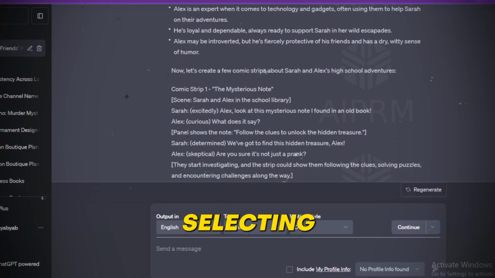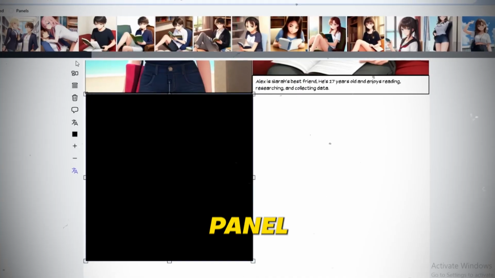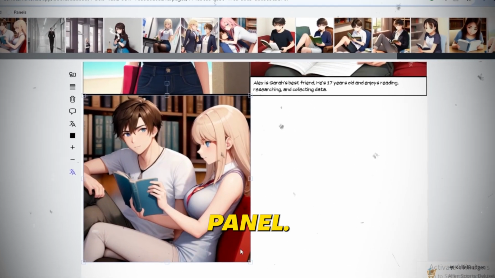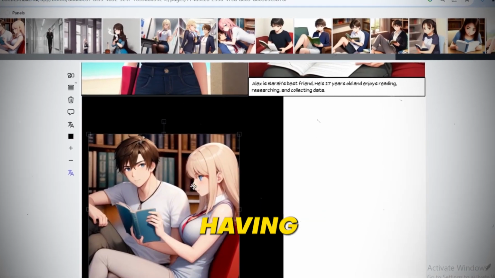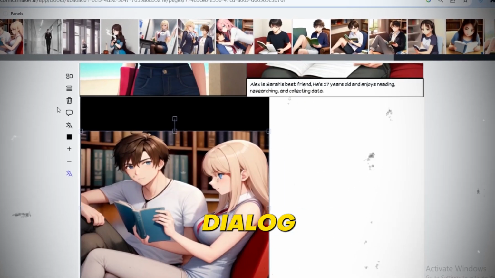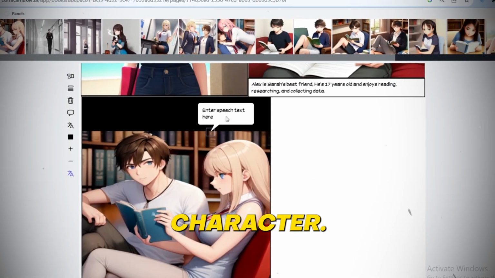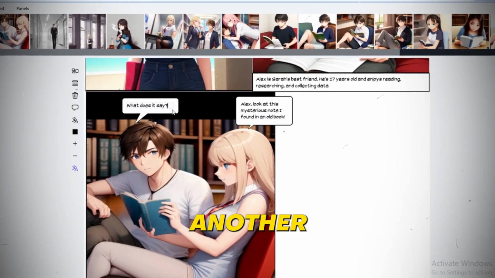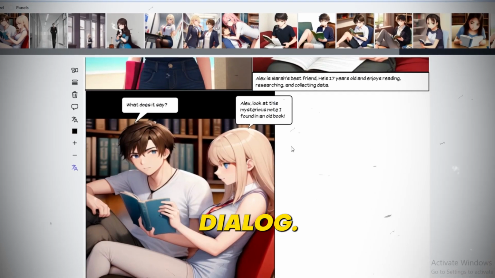Create the third panel by selecting the panel icon and customizing the panel size as necessary. Now, let's add the third scene to the panel. This panel involves characters having conversations. Click on the dialogue icon. Place it next to the character, paste the dialogue, adjust the text size and position. Create another box for the second character and add their dialogue.